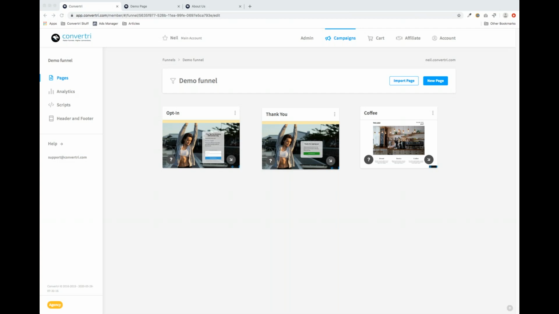Peter's asking, are the contact details from form submission saved in Convertri somewhere? Yes, they are. They are saved in the prospect section, which you'll find in the cart. Though for the most part, certainly when I'm doing it, I always wire up an autoresponder.